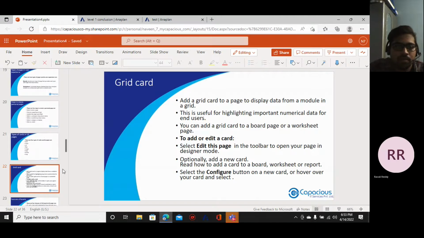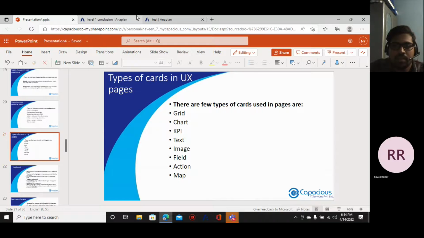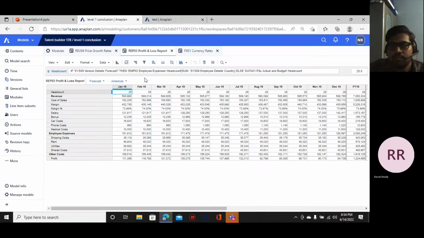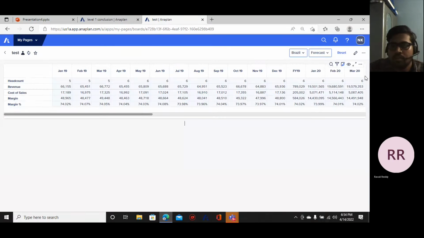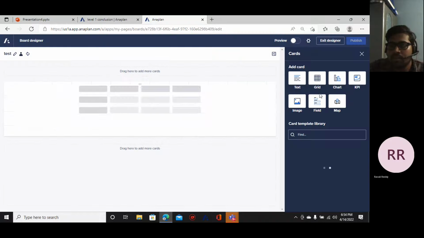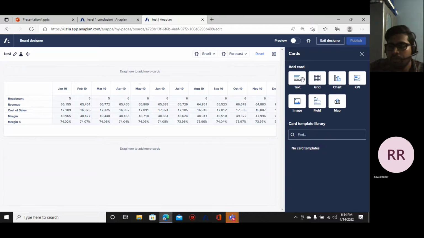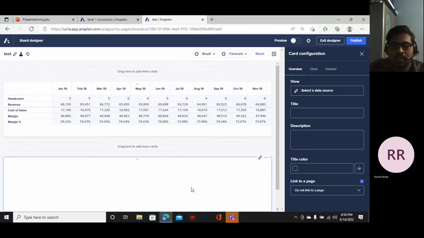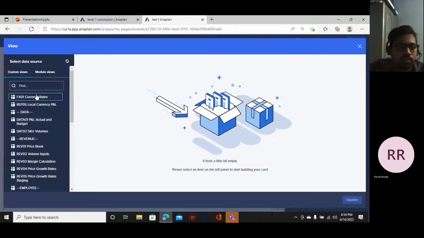Now let me see about the chart card. Let me go to the normal view. Now I'm going to add the card. Let me add the source too.